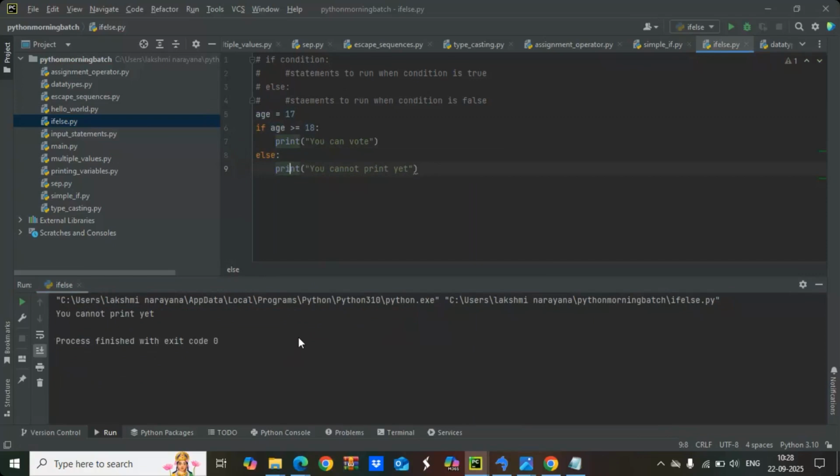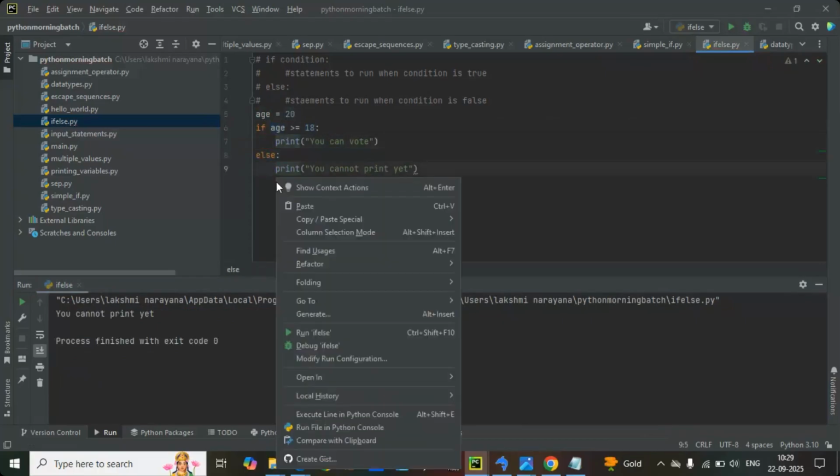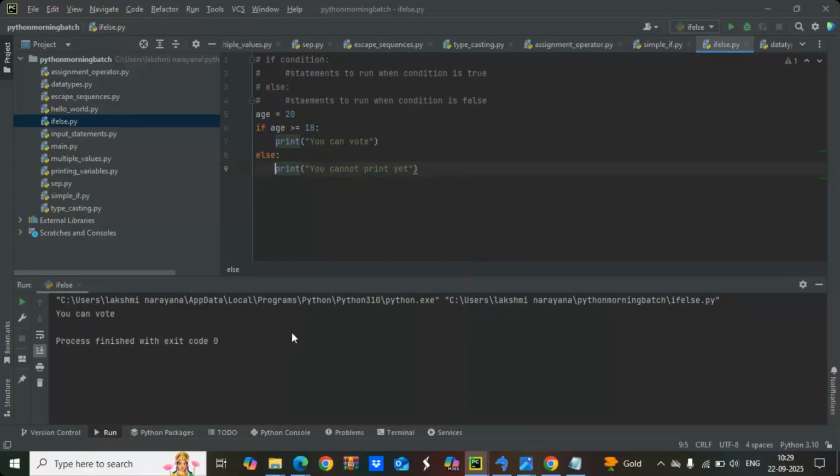Okay, you cannot vote yet. So suppose we take, like, 20. Here 20 is greater than or equal to 18, which is true, so it prints you can vote. This is true, so then the next else condition will be skipped. Then we run the program again, and it prints you can vote.